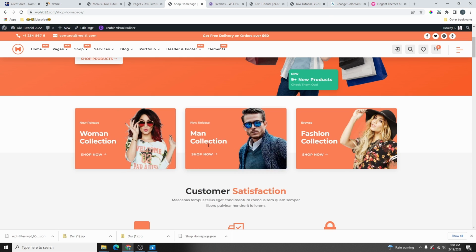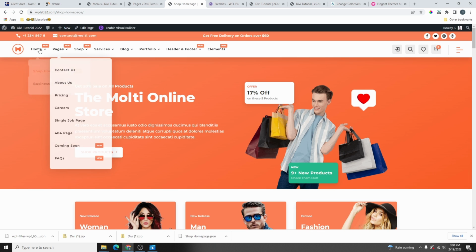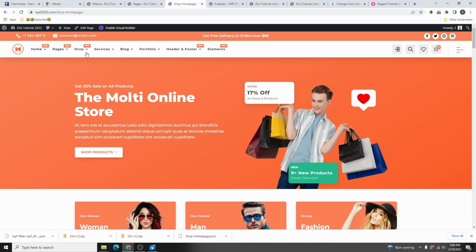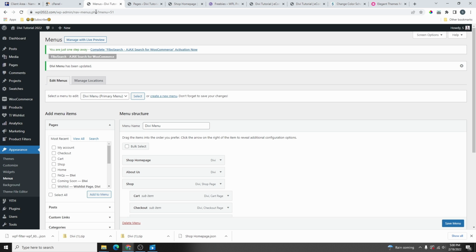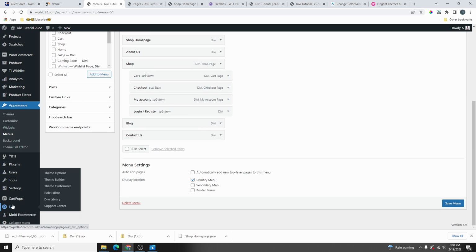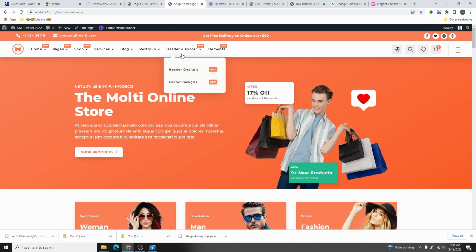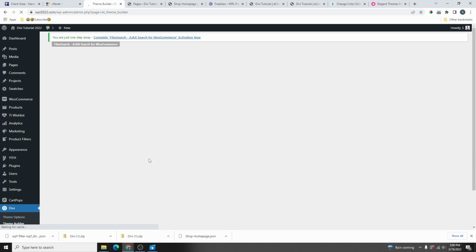So now if we refresh the home page, you can see that nothing happened, right? We still have the same menu. To actually change this menu, you need to go inside the Divi builder. So you go here, you go to Divi, and then you go to Divi Theme Builder. You can see this is a custom menu, right? This menu was built inside the Divi Theme Builder.